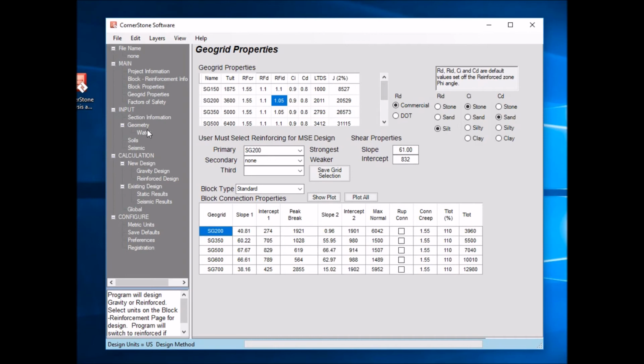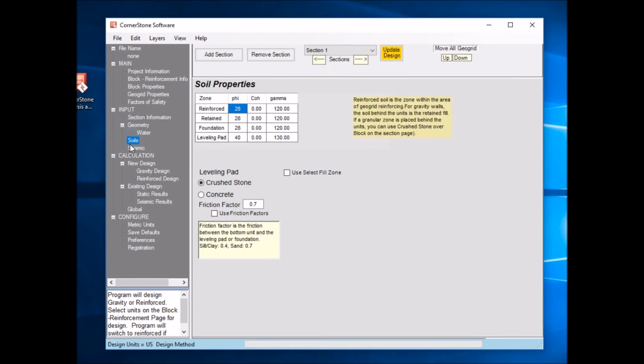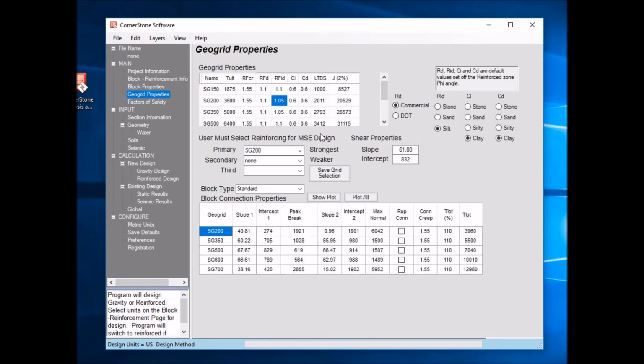One more thing on this page is the user doesn't have to change these values. I look at the soils we're inputting, and if we put in a 26 to a 28 degree material, that's really saying that we're designing with a silt or a clay. Very small grained, fine grained material. We have very low installation damage. We also have low coefficients of interaction and direct sliding.